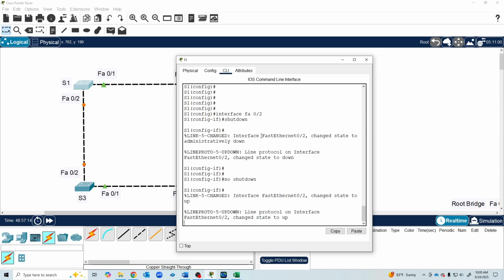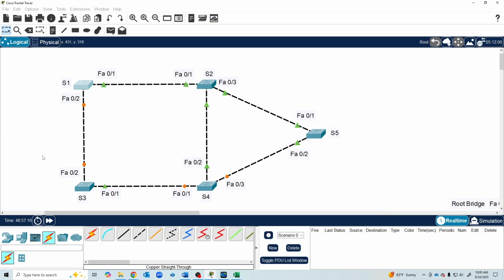And if I type no shutdown, now we'll see this again. We're starting to see both ports in a blocking state as they negotiate and determine for sure that we need to activate this link. I'll fast forward again. And now we have our network restored to its original spanning tree topology state.